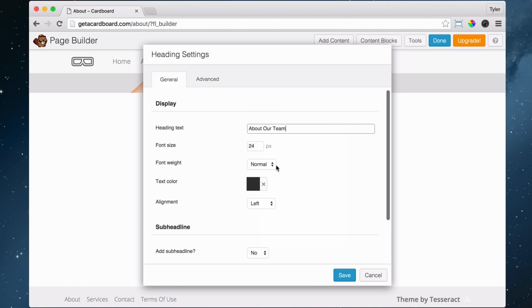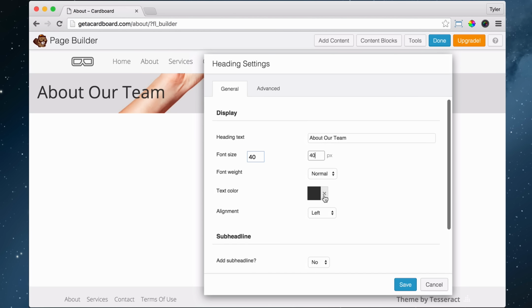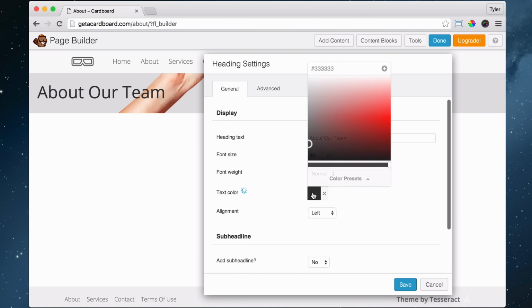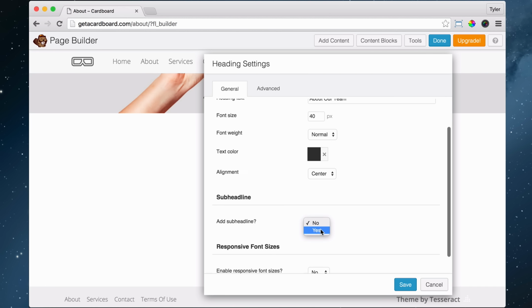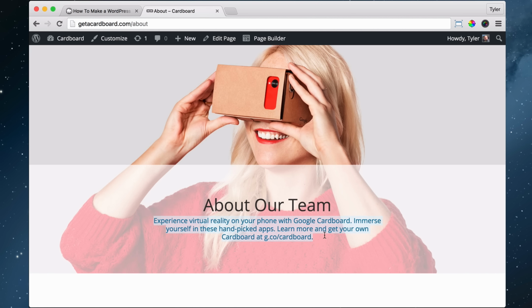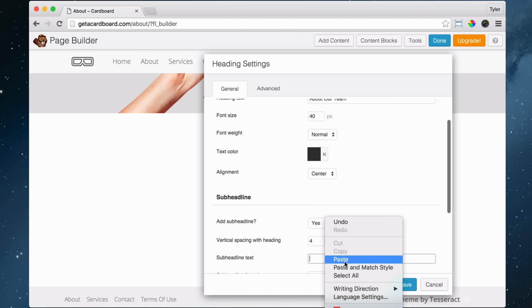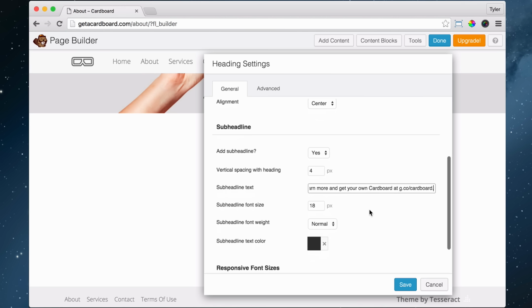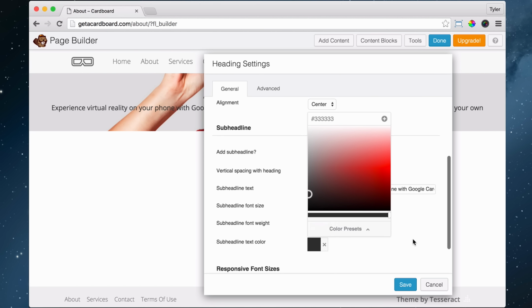That's not lazy, that's being efficient. All right, and then we're gonna make it 40, so we're gonna make it bigger, and you can always move around this box so you can see what we're doing here. And we're going to make it 333333, which it already is, and we're going to center it. And then we're gonna add a subheadline because we want text under it, like this. And I'm gonna copy it again, and then we are going to add in the subheadline. All right, and we are going to make this maybe 16. 16, sure, and we'll keep it 333333.